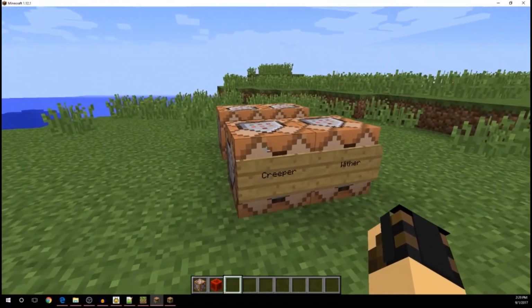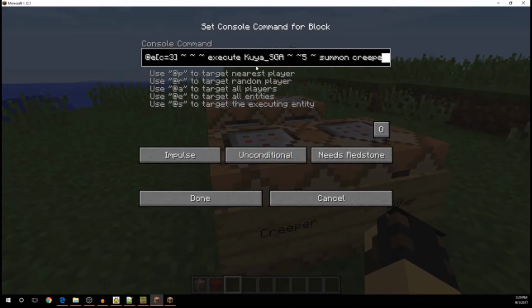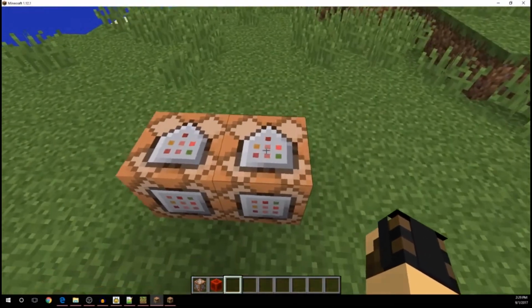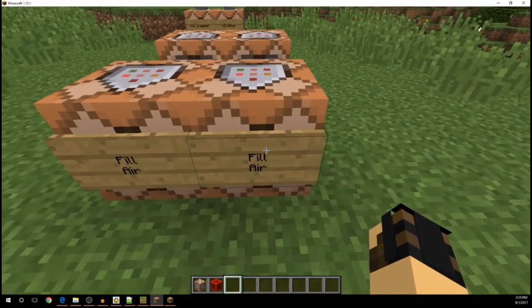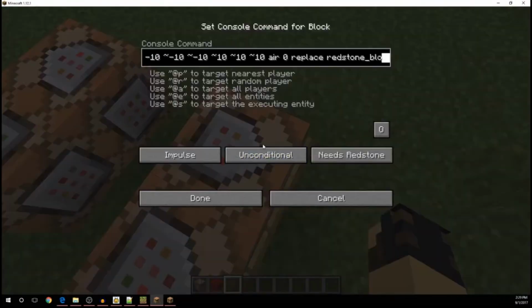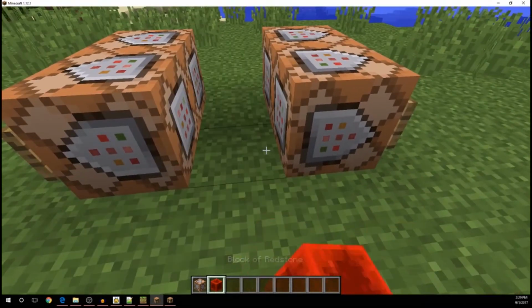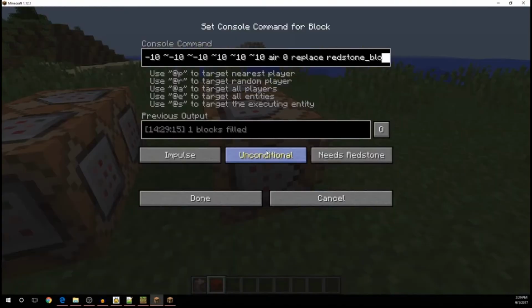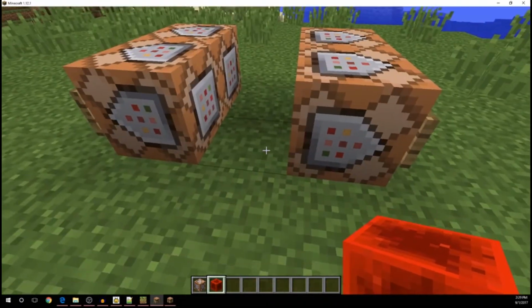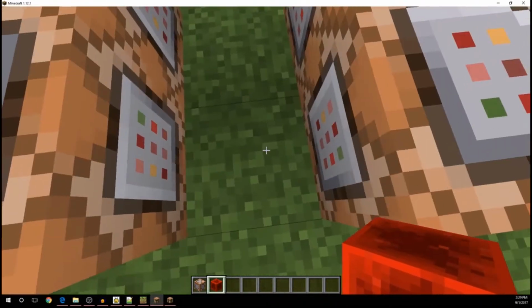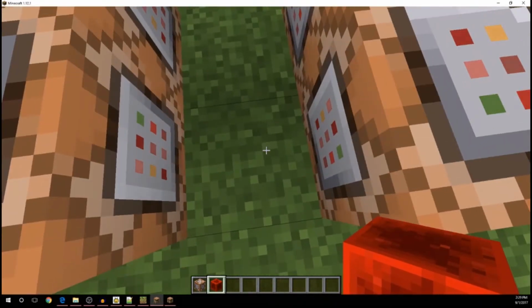What I got set up here is we've got our creeper. I went ahead and put in the command for that. We'll go over that here in a second. We got our one for the wither. And then this is the command that you will need. It's a fill air command. I don't have anything in the creeper or the wither one yet, so we can go ahead and test it here. When I place that redstone block, this will automatically replace the redstone block in this position with air. That way the command can be used over and over.